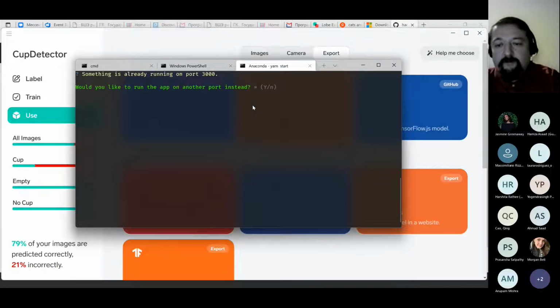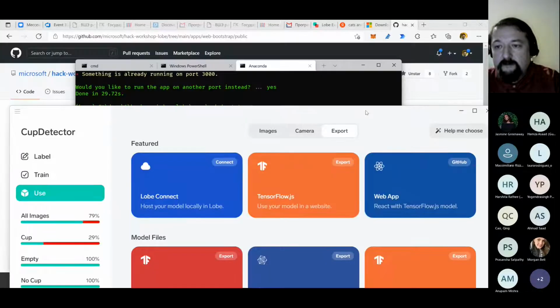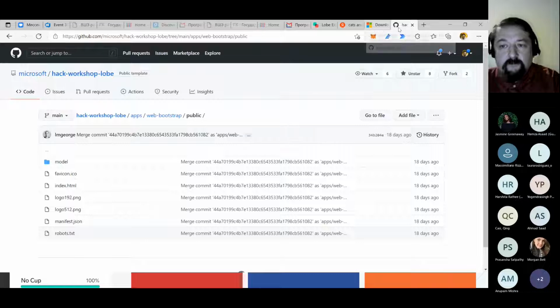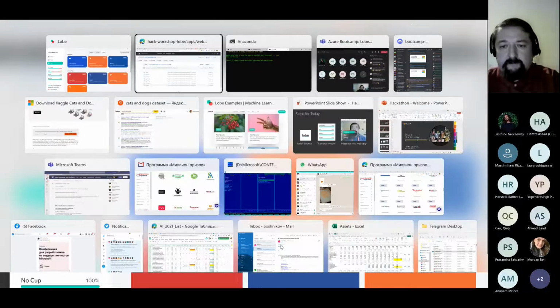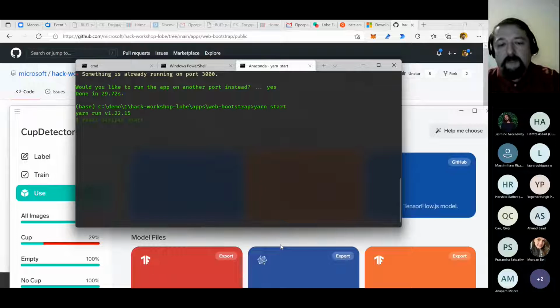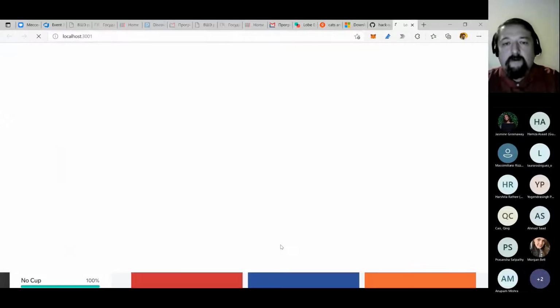something is running on port 3000. Why is something running on port 3000? I thought I had closed that. Let's try once more. Hopefully it's not using my camera, meaning that the camera is not locked. Could be.